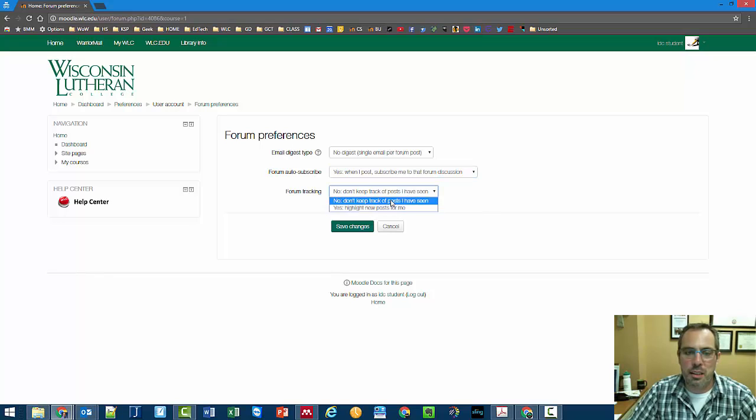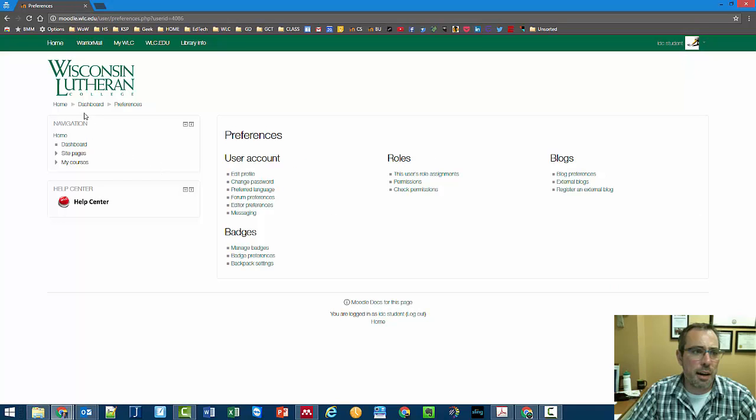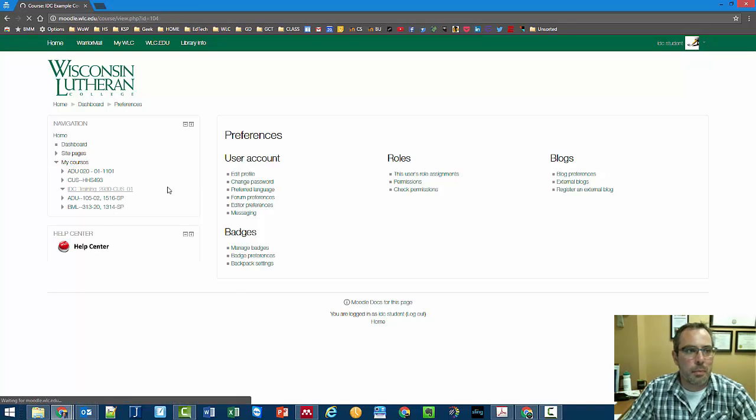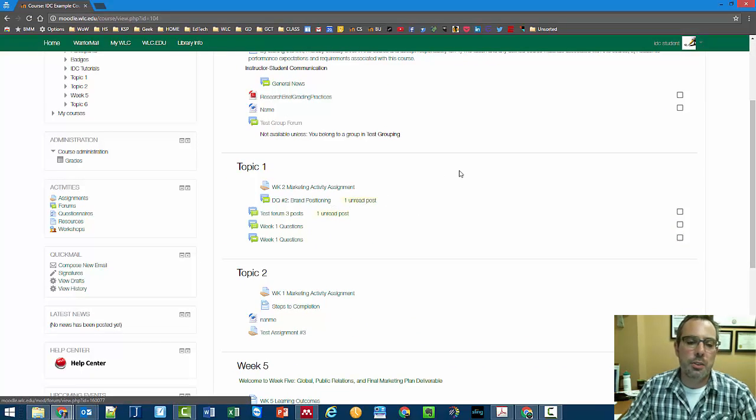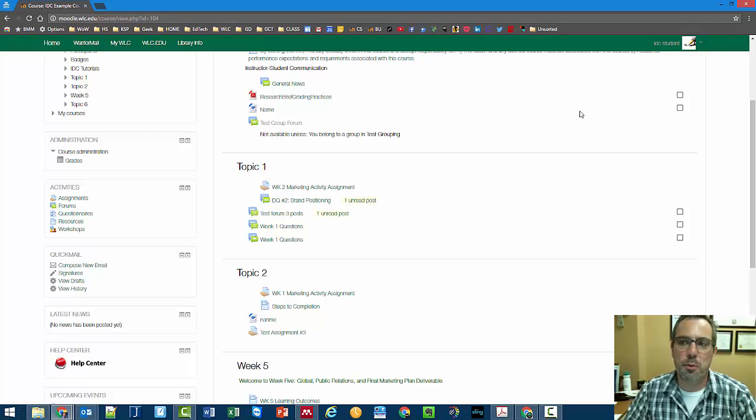And the forum tracking I can turn on. It says, yes, highlight new posts for me. What that is going to show you is that if I am back in my course page, so let me go back to my course. After each one of these, it's going to show me when there's an unread post here. All right, so that is how you can subscribe to forum posts.